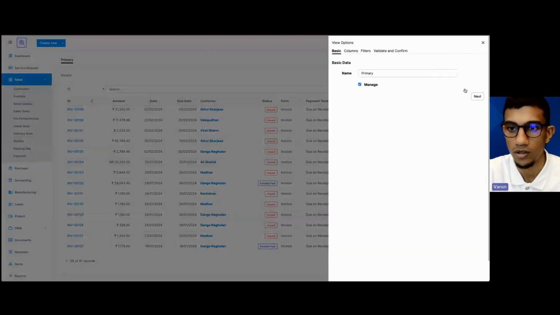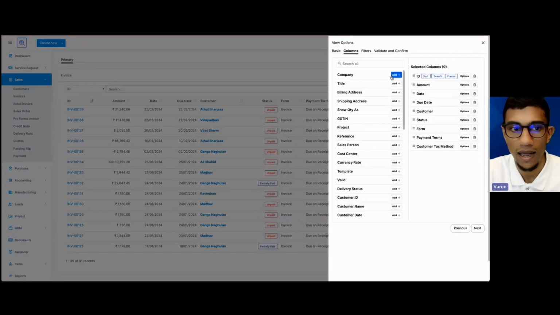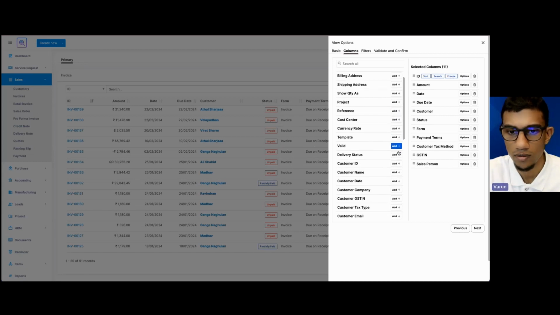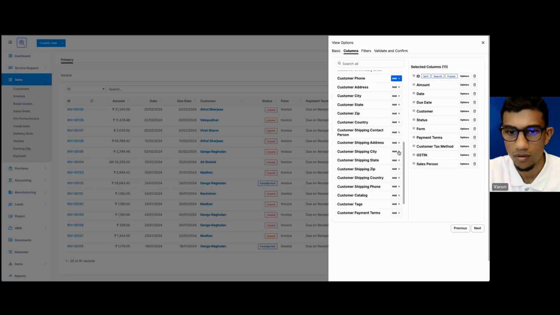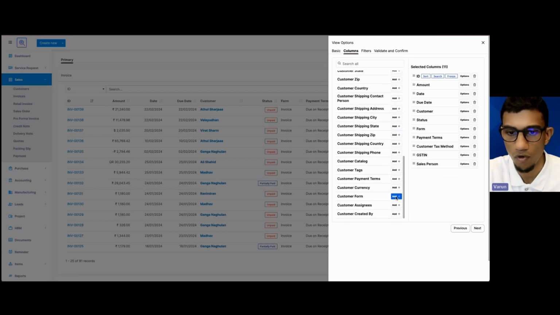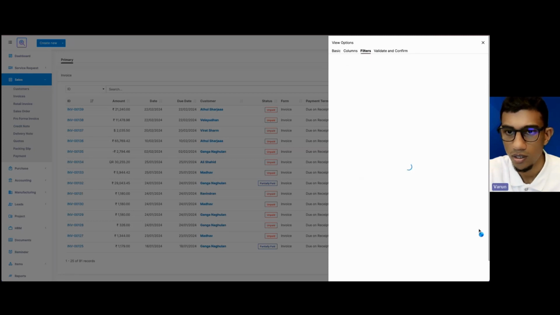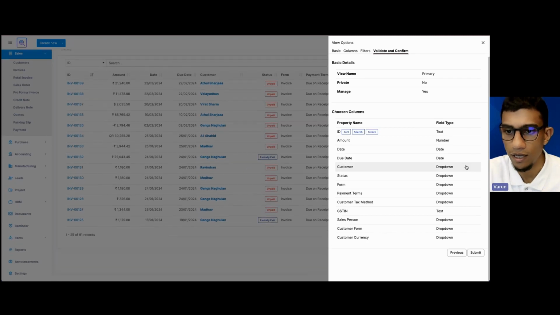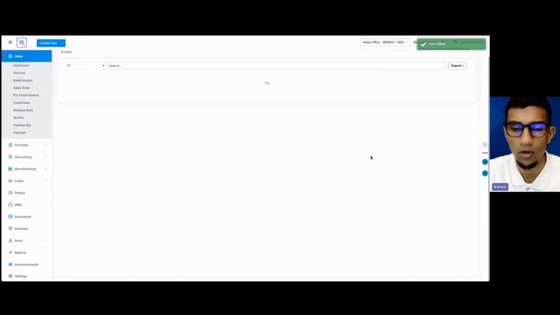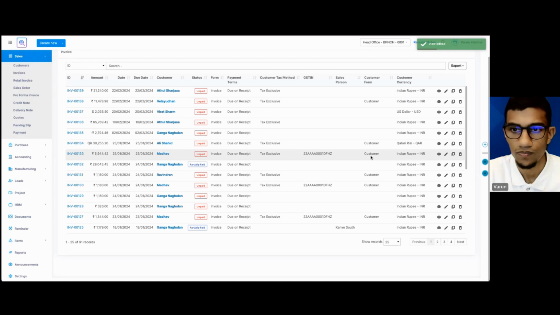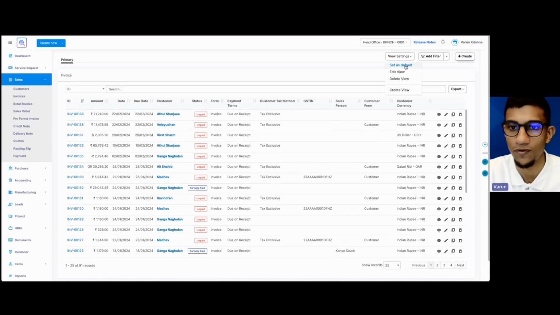So I'm going to do another thing. Let me just add a few more details like GSTIN, salesperson, then anything, yeah, customer form, customer currency, and that's it. I think it will be enough for us to work on this one. Still, we have a lot of space. OK, I'll have to further edit it.